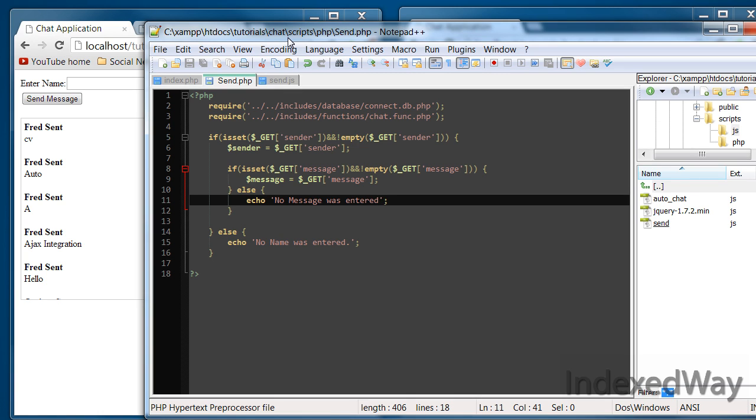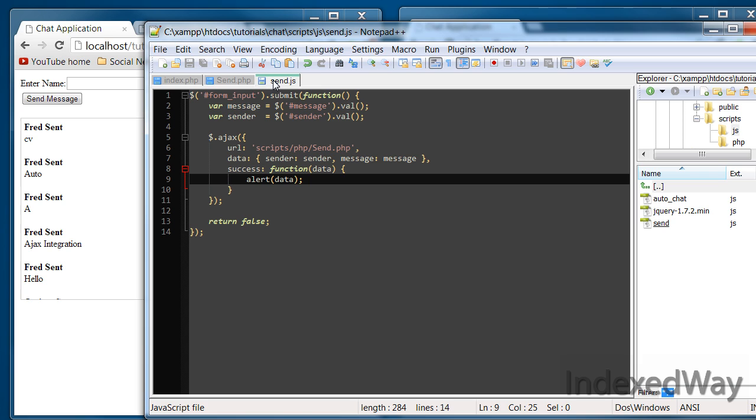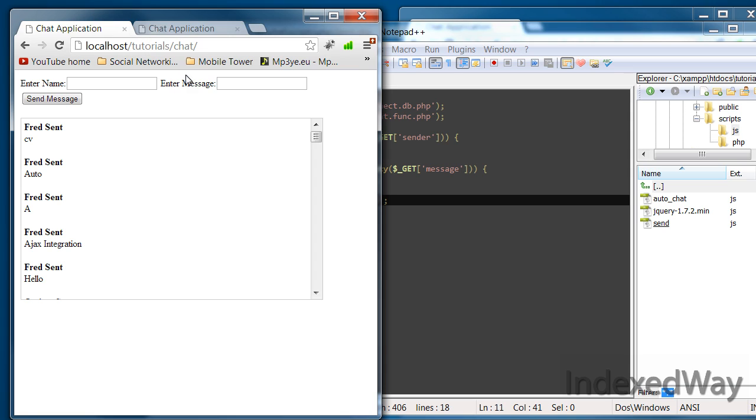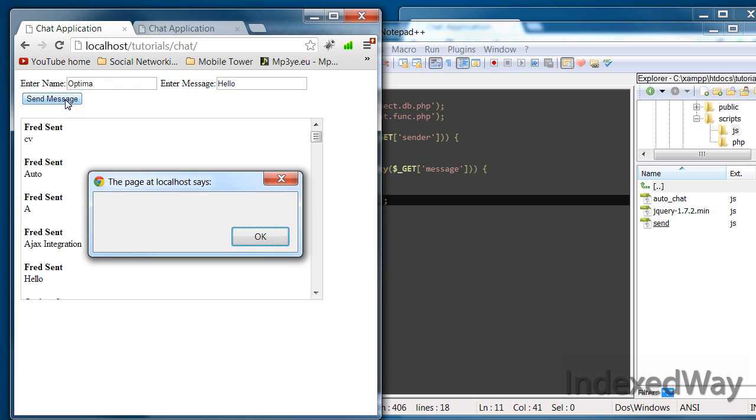Okay, continue on from where we left off, which was here. So basically what we're going to get, if we go back, it's going to alert the data. So we've saved all that. We are going to go back here, refresh the page, and when that's loaded, we're going to just use, I know, Optima again. I like using Optima, and the message saying hello. Now what's going to output, when we send the message, it's going to alert that.